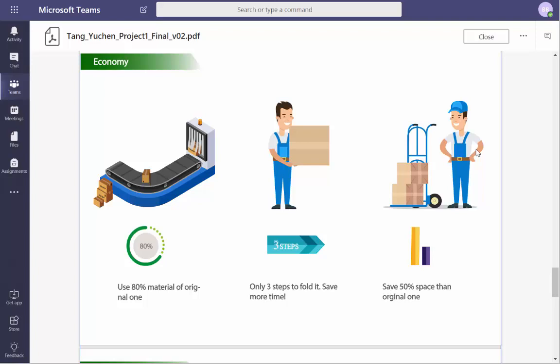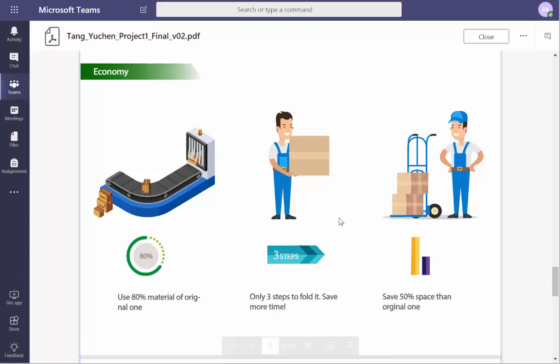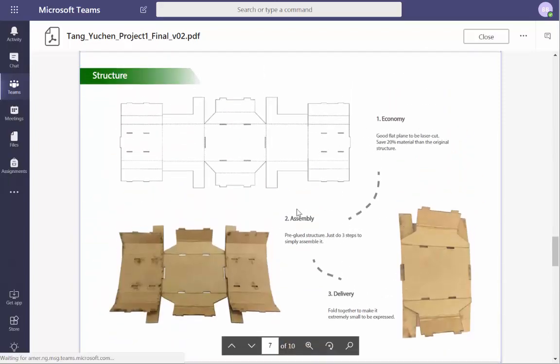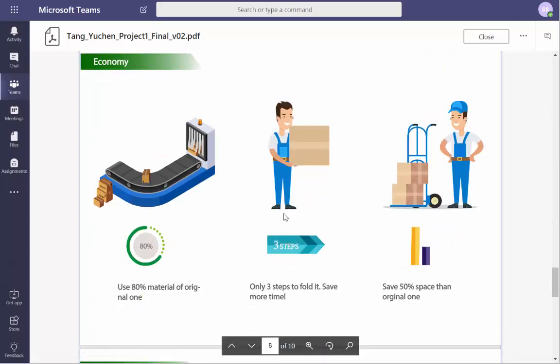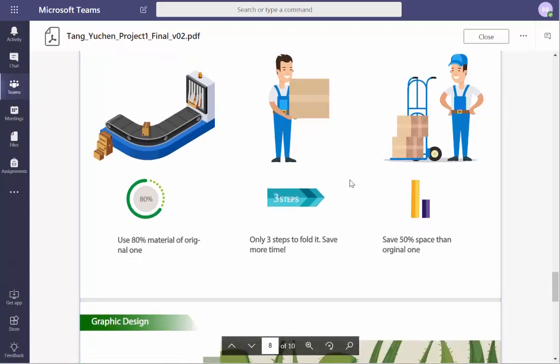Economy. Use 80% of original one. I'd rather say you saved 20%. You were 20% more efficient by delivering the same quality. Only 3 steps to fold it. You just told me that. 1, 2, 3. No? So this is at the factory. Instead of just telling me it's 3 steps, show me the 3 steps. Open, almost closed, closed. Say 50%. You got to convince me of this one. I don't believe that's possible.